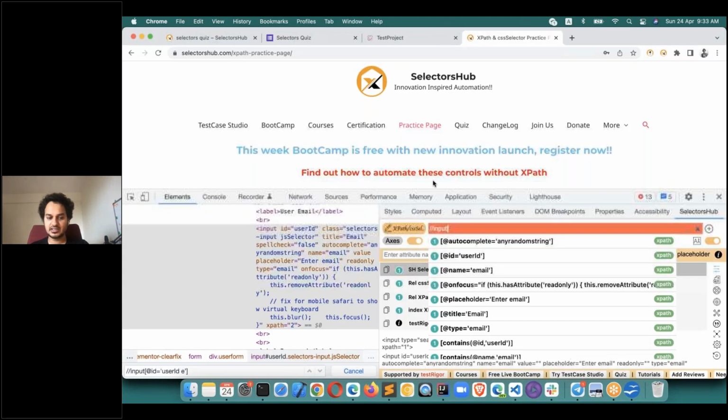Similarly, when you write XPath and selectors here in DevTools, first of all, it used to give wrong information as well. And on the side note, it takes too much time, and it is something like writing code in Notepad. But here, when you write in SelectorsHub, this helps you learn these concepts.